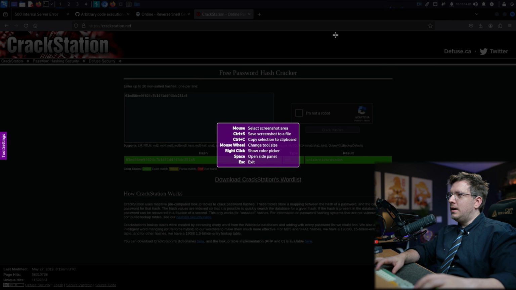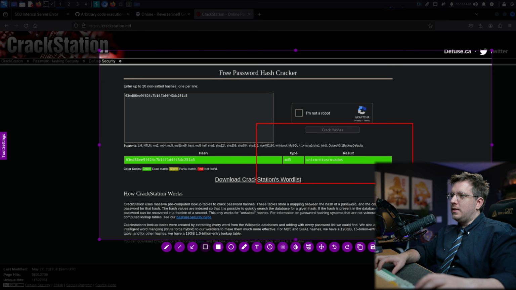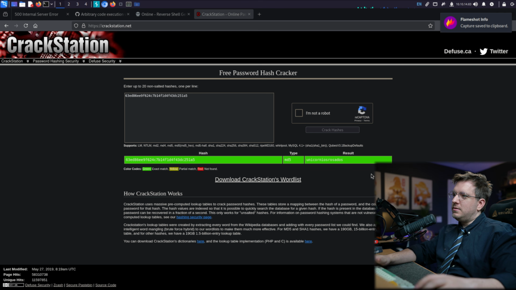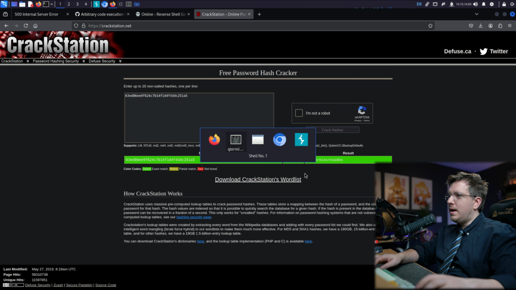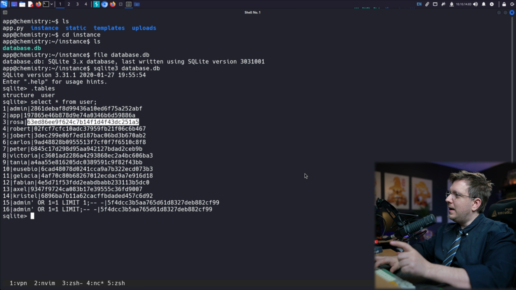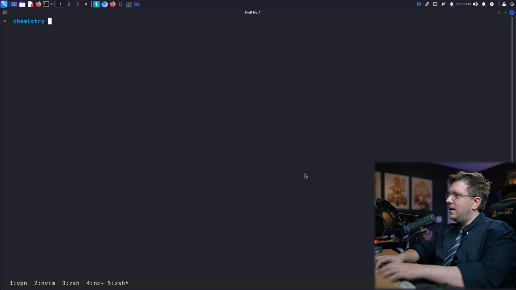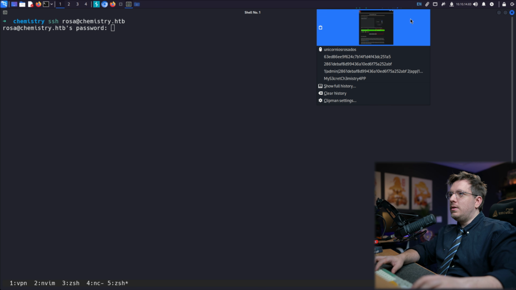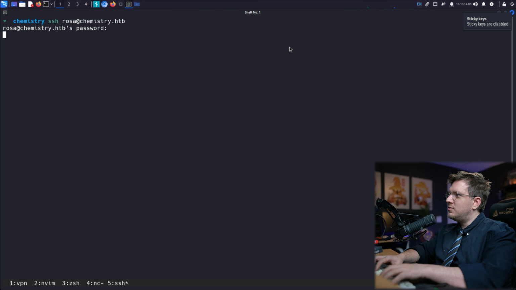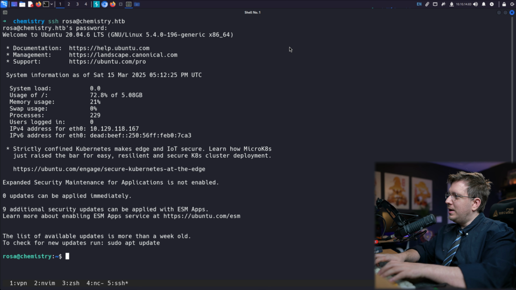I can even go ahead and take this picture and do it like that, or like that, so forth and so on. All right. Now that we have Rosa, let's jump back into the terminal and see if we can access through SSH, because remember, on our initial Nmap scan, it did show us that we had SSH. So I'm going to SSH as Rosa and paste her password. And there we go. We have access with a Rosa user.